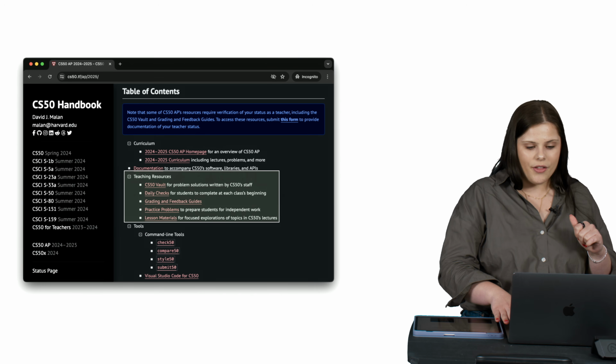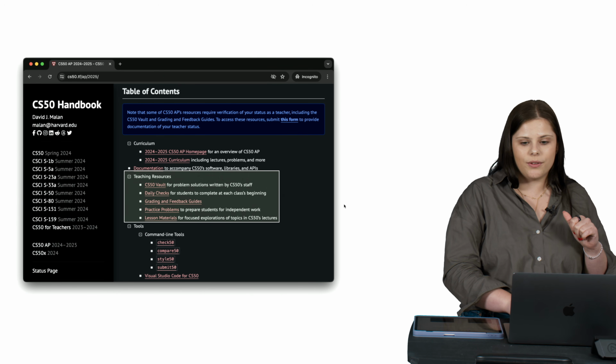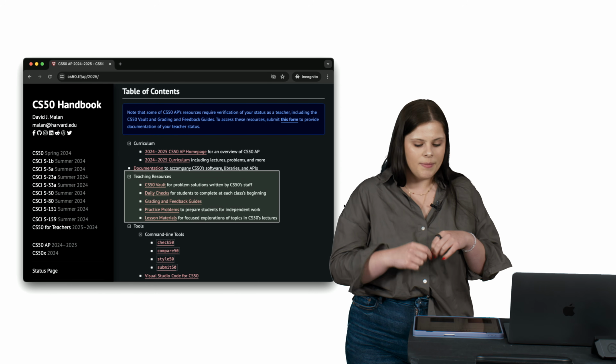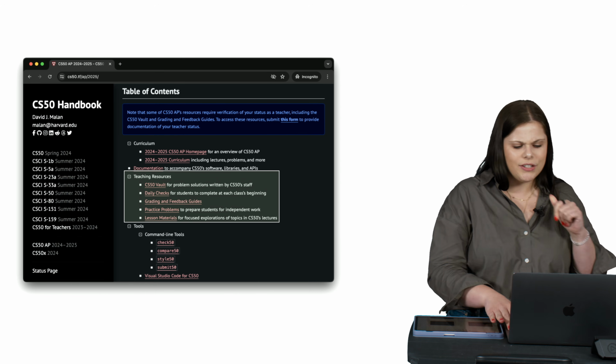And the next thing that we're going to talk about is teaching resources, right? So we've covered lectures and problem sets and the kind of materials that exist out there, but what are the tools that can help you put this all together and create a successful curriculum? So on the same page that we saw before in the table of contents, we have the following section called teaching resources. And let's dive into one of them.